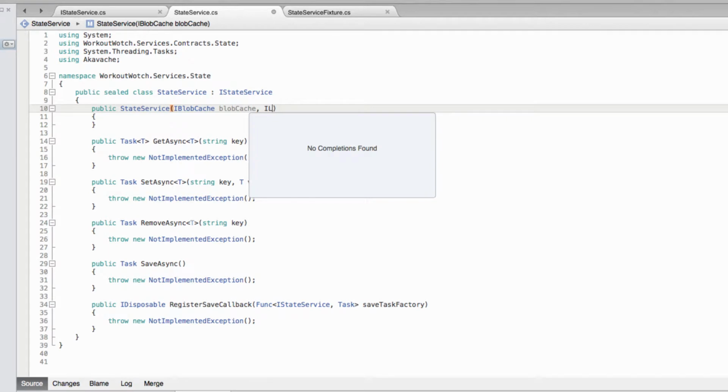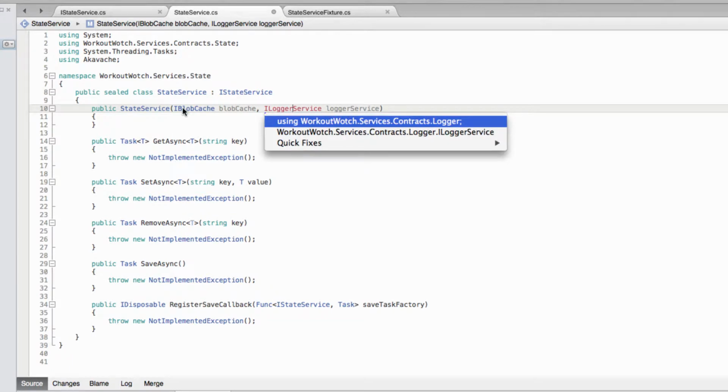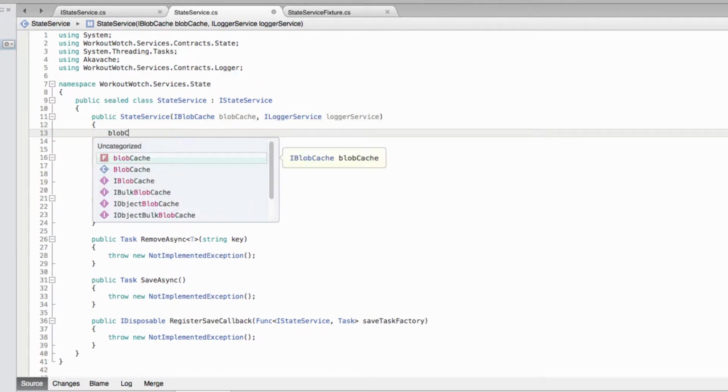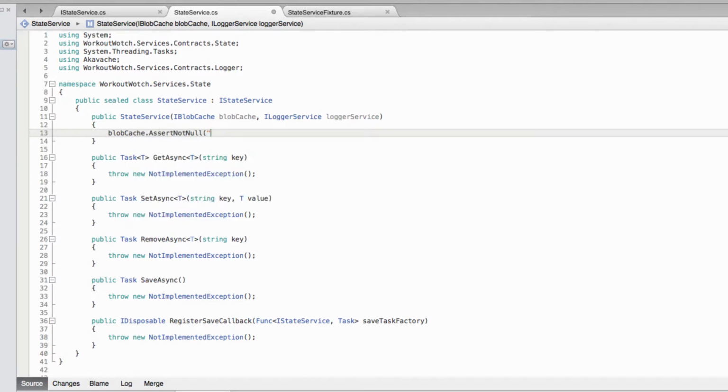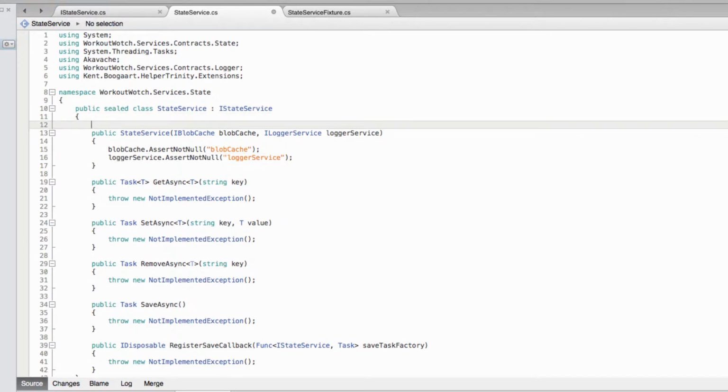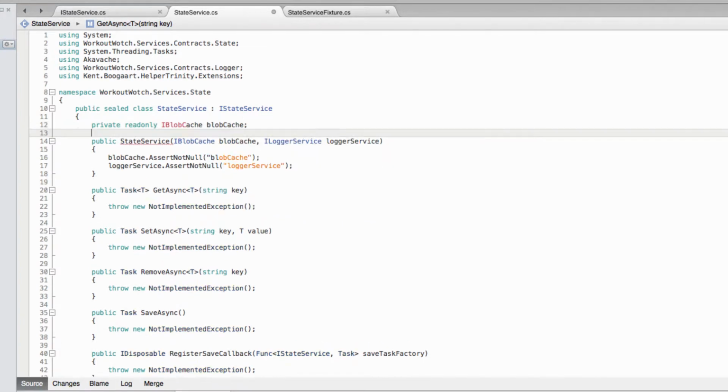I think we also need a logger service so that we can log errors and what have you. Let's just make sure they're not null. And we'll just store them as locals. As members, rather.